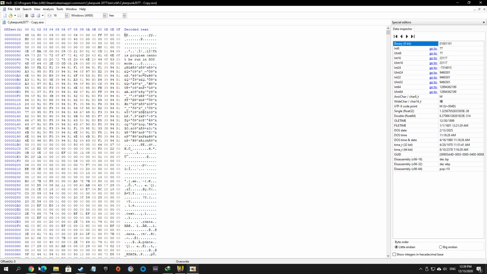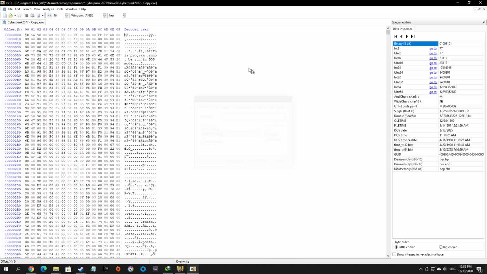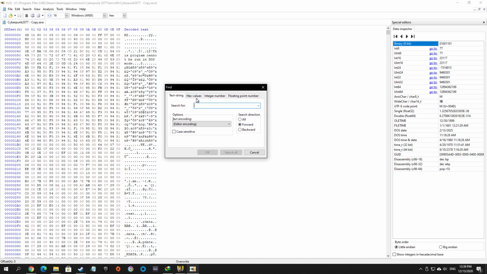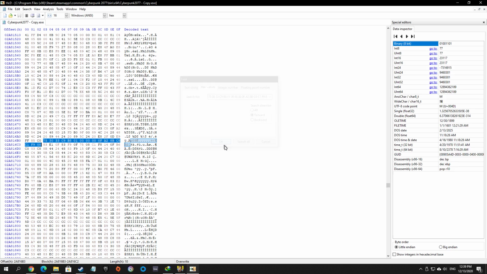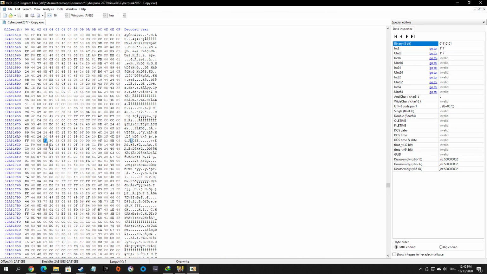Next, what you need to do is find these sequences of numbers. Press Control F or search find. Go to hex values and paste this value right here. Press OK and you will find this value here. What you need to do right now is only change the 75 with EB. Just replace 75 with EB.